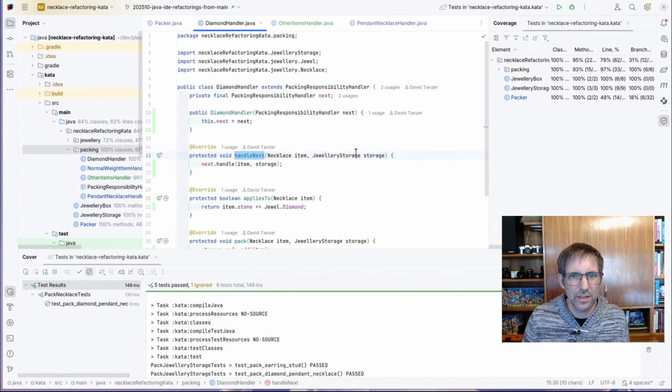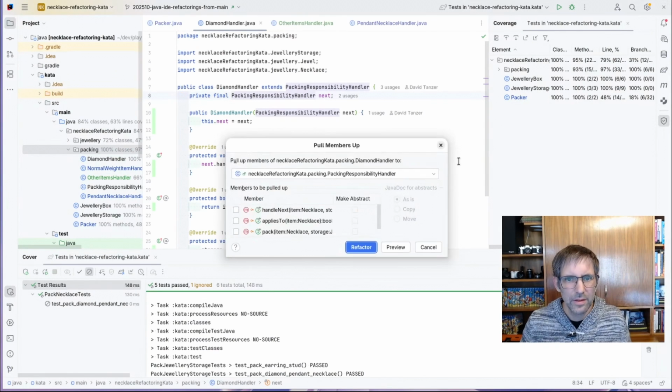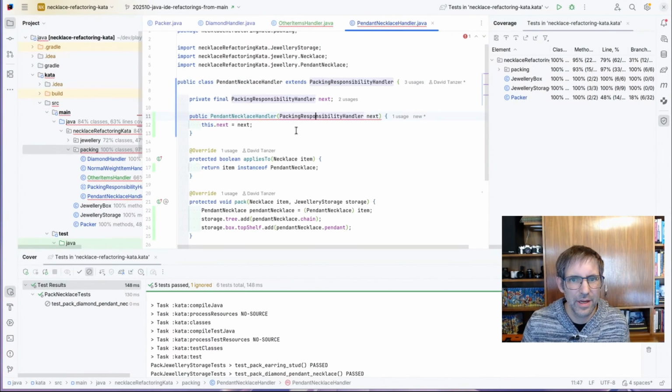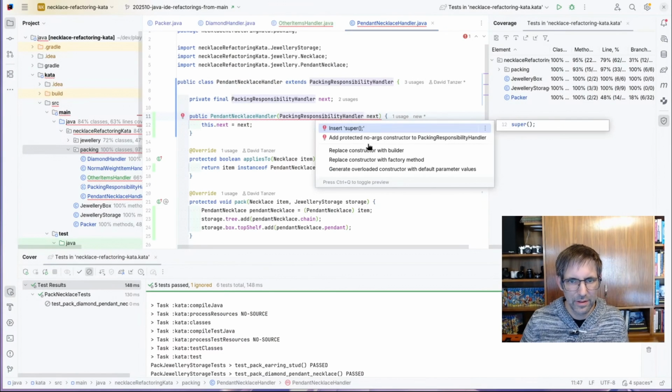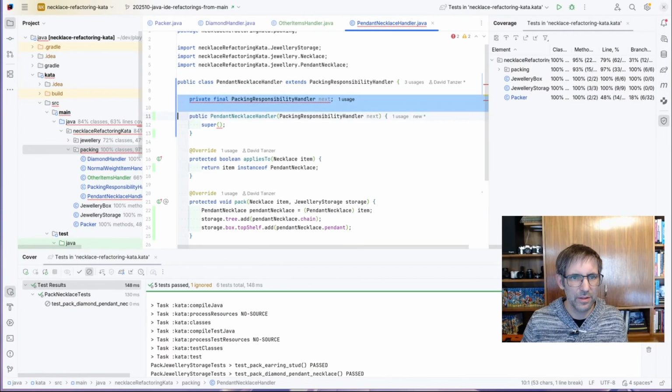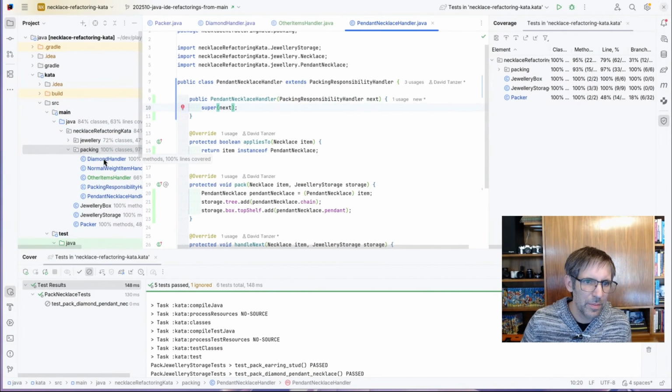One thing I still want to do here is to get rid of this handle next function, at least in most cases. And to do that, I want first to pull this next handler up. So I'm gonna pull this up into the packing responsibility handler. And you can now see here that it did not always do the right thing here. Like we need a super call here, but we don't need this one. This was the pendant necklace.